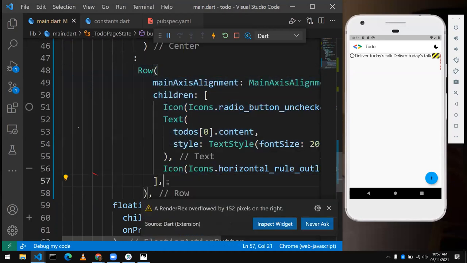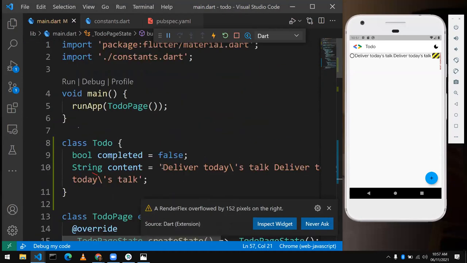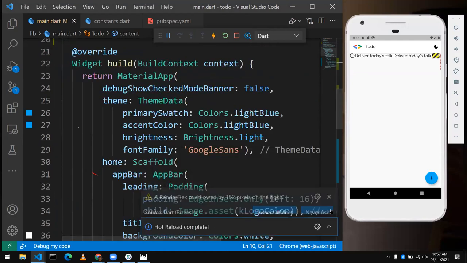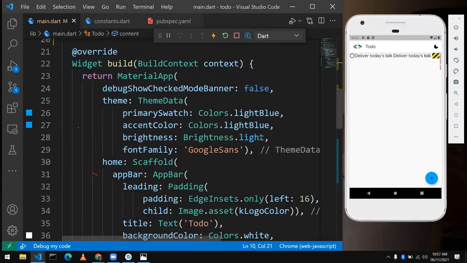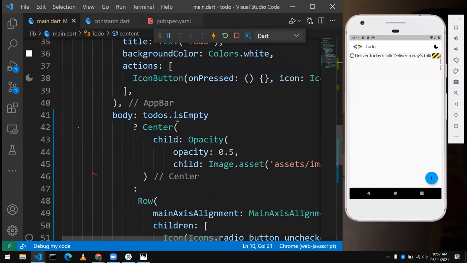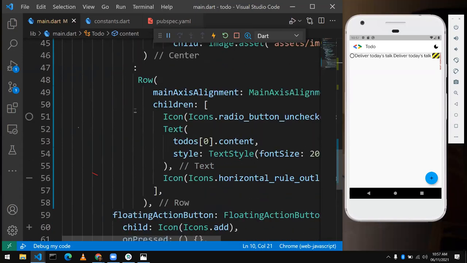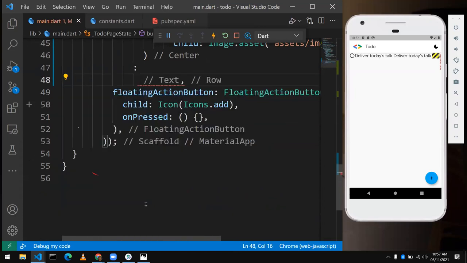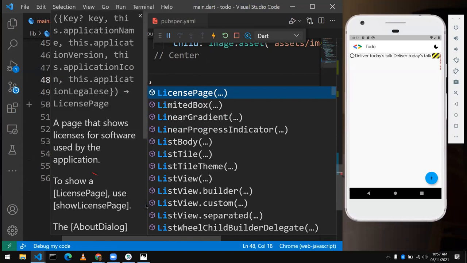Or instead of even commenting out our rule, first let me correct these errors I have in the UI. Then come here and do this list view builder. Yes, something like this. This is the rule here, right? Let me cut it, it's in my clipboard. And then do this list view builder.